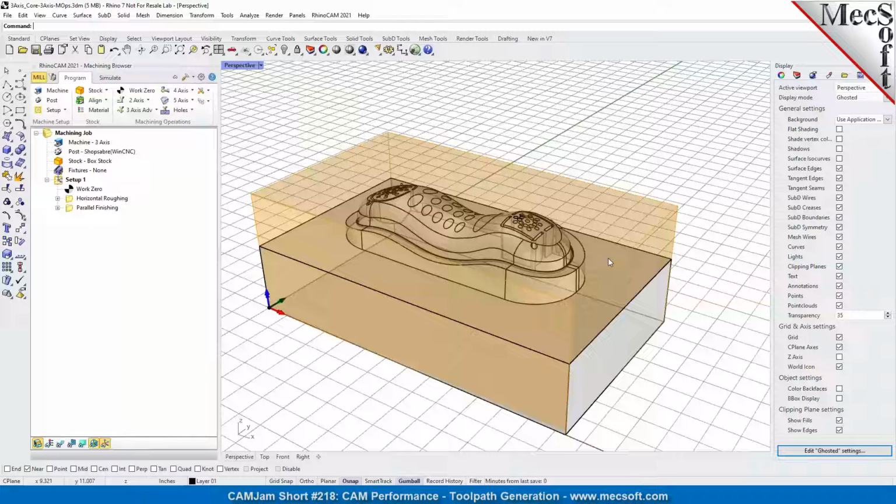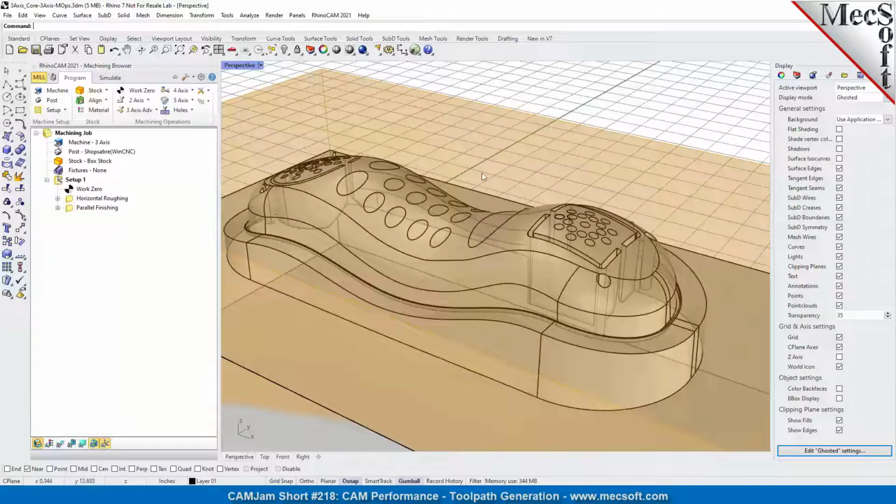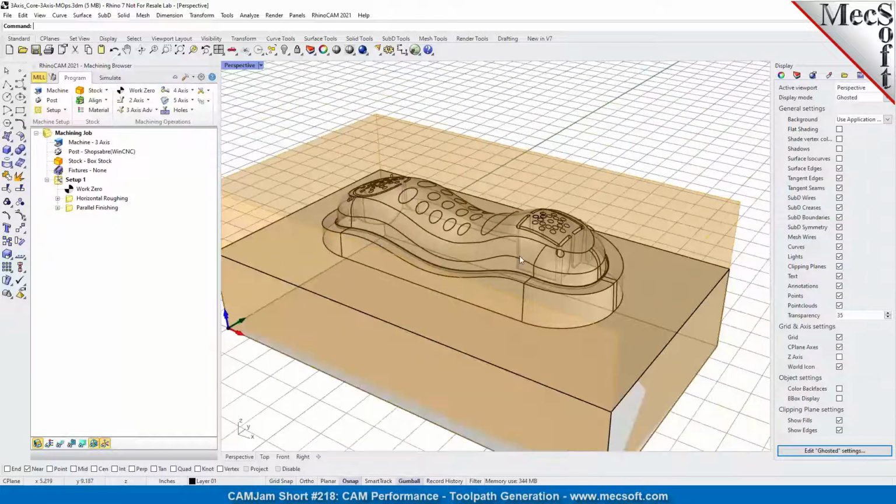Now, tolerance will affect how many sample points, correct me if I'm wrong, Joe, how many motion points you're going to have in your 3-axis toolpath. So if you're running a path across a curved model like this, and you have a really tight tolerance, it's going to take longer to generate.